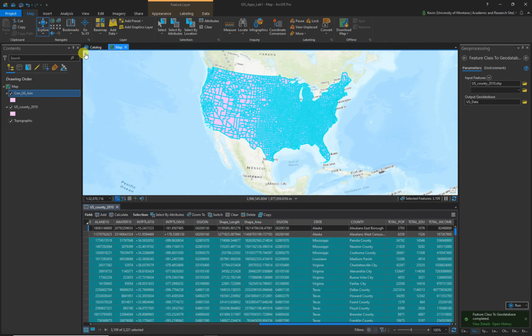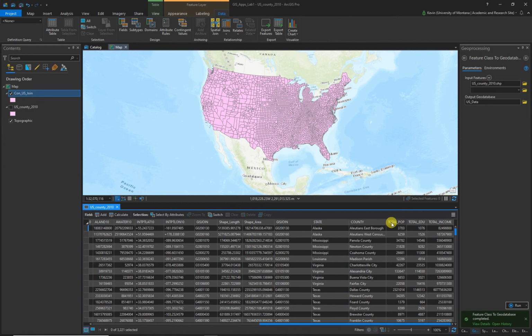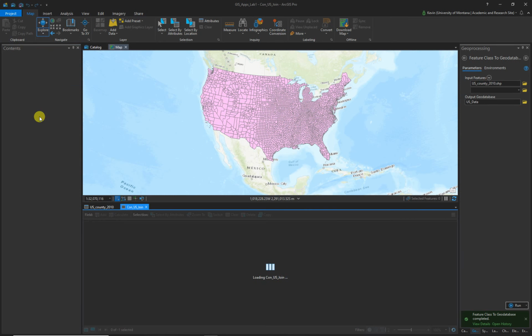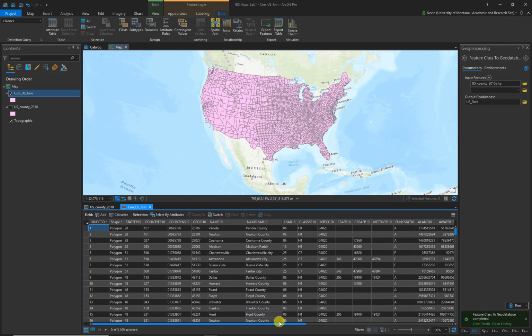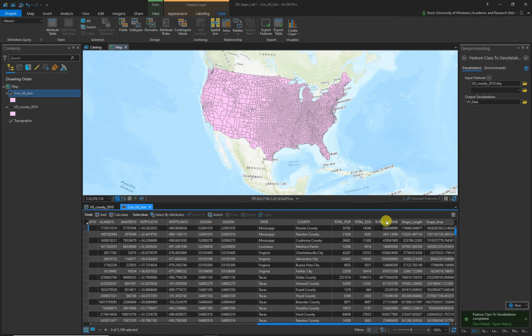Boom, it did. And so now I'm going to clear the selection. I'm going to turn off my US counties, and there I go. So I should have just the continental United States. I've got my total POP, total EDU, all of that. And actually, this is the wrong attribute table. Let me go ahead and open the Con Join attribute table. And there we go. And I'm going to scroll over. Yep, so it brought it all in, right? So I've got my total income, my total POP, so on and so forth.